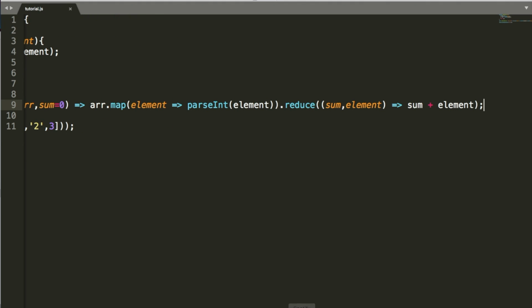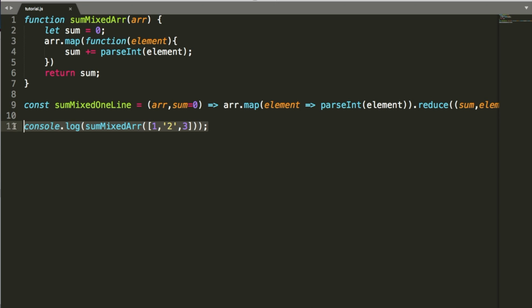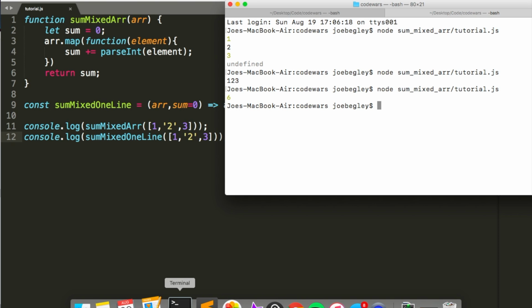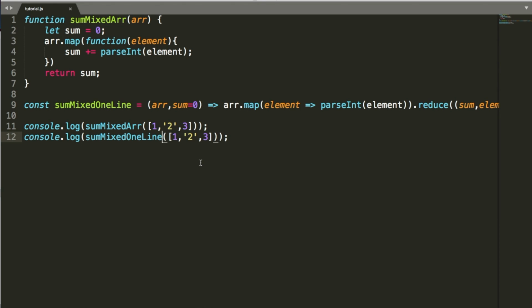So let's try to execute it in the console. We will do sumMixed array, and then we will do sumMixedOneLine, and we'll see what we get. 6. Okay, so just to reiterate what happens here, because this is a little bit confusing. Up here on the multi-line function, we declare a variable and we set it equal to 0. We iterate through all of the elements, and every single time we hit a new element, we convert it into an integer and we add it to the sum. Then we return that sum.